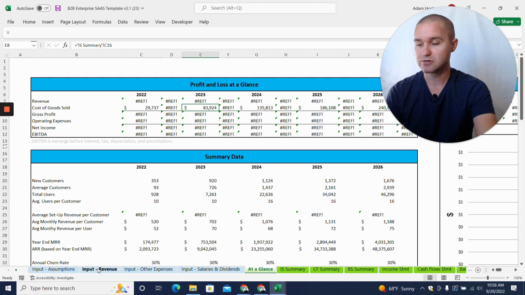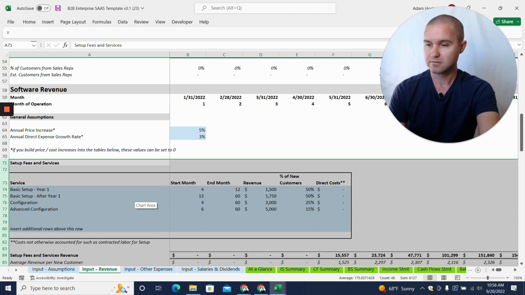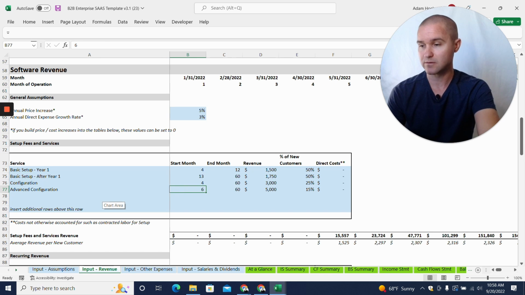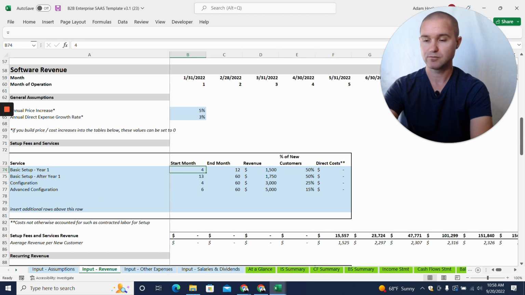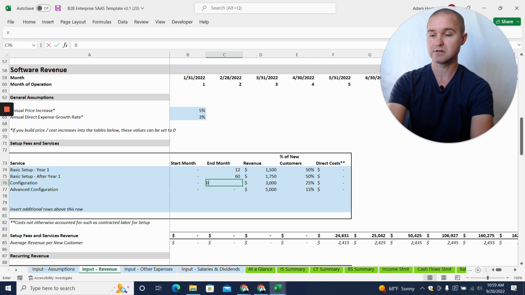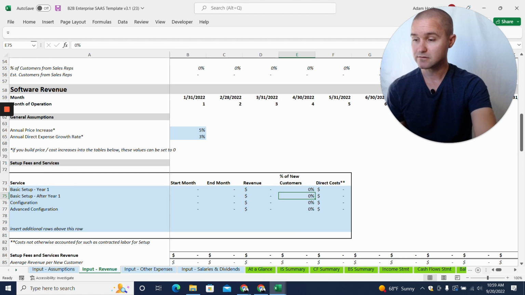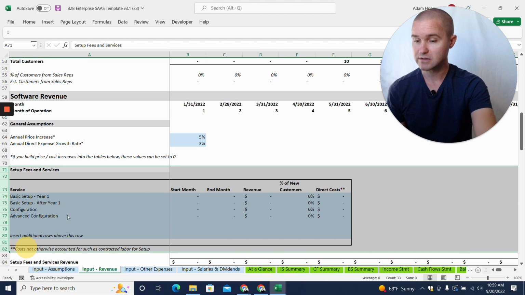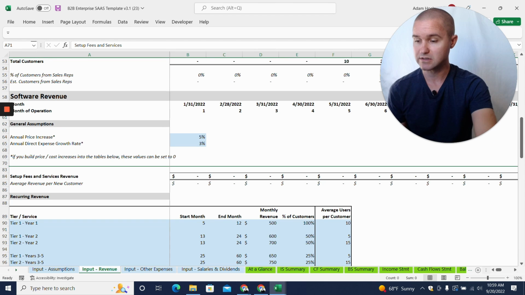So what you should do instead, I'm going to undo that delete. So let's say you don't have setup fees and services. Here's what you should do instead. Put in zeros everywhere here. Let's just put in 0, 0, 0. Put zeros in, and then instead of deleting, what we can do is we can highlight that section that we don't need, right click and click hide.